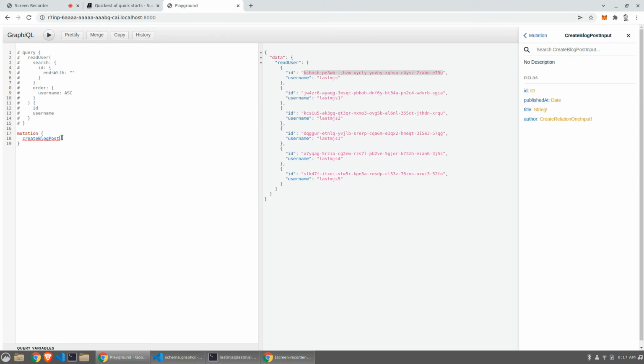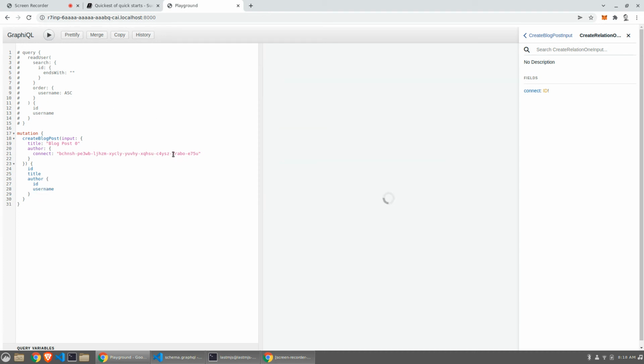And okay, again, create blog post input. These are the fields that I might need. So type input, and then I'll say title, just to keep it simple, blog post 0, author. If I click here, it says there's a field called connect. So author, connect, and I'll put the ID in like that, and then I'll select the ID and title of this blog post, and I can also select the author, the ID, and the username, just to see. Awesome. So we've created a blog post. Here's its ID. It's called blog post 0, and you can see that the author is last.mjs.